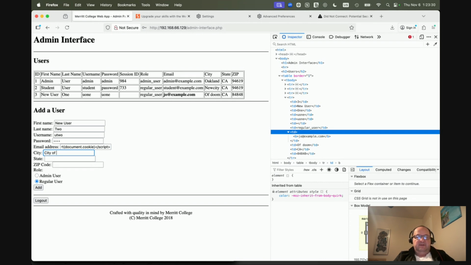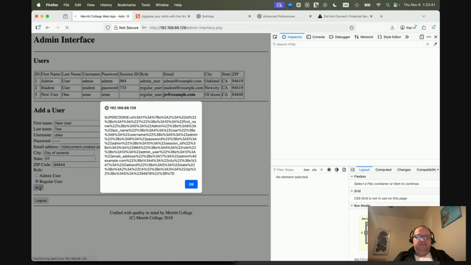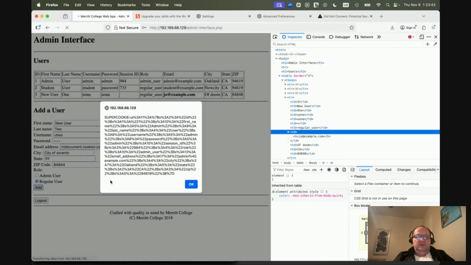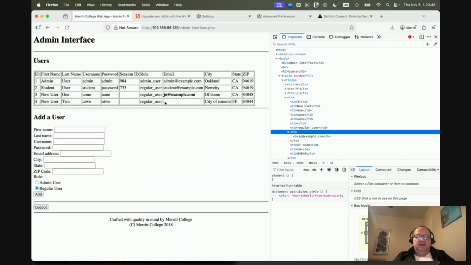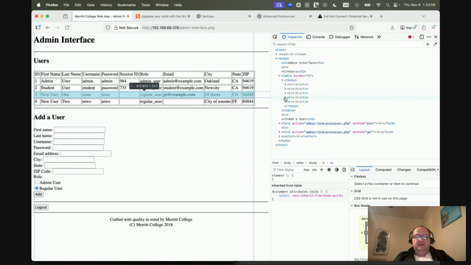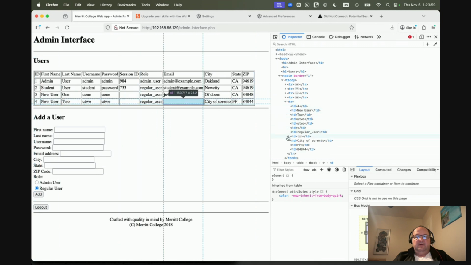City of Sorrento. Okay, and let's add another user. And now we get the cookie to pop out every time. So notice there's no actual result here. It looks empty. However, if we look inside the line below, we will notice that there actually is a script stored in there, or retrieved and placed in the table.